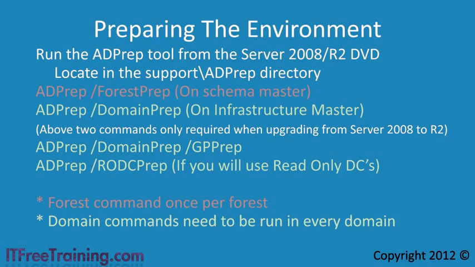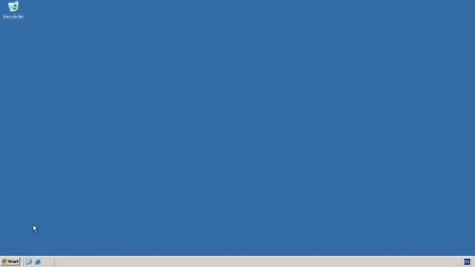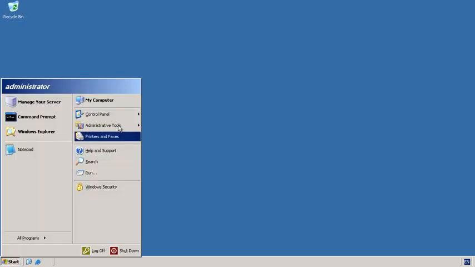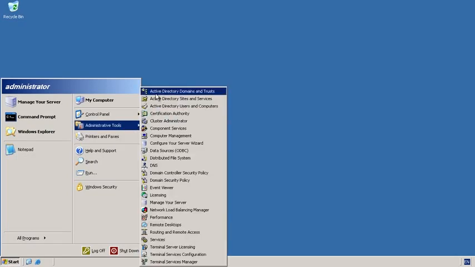I will now change to my Windows Server 2003 domain controller to demonstrate how to upgrade it to Windows Server 2008 R2. First of all, I need to check that the forest level is set high enough to support the upgrade. To do this, open Active Directory Domains and Trusts from the Administrative Tools under the Start menu.